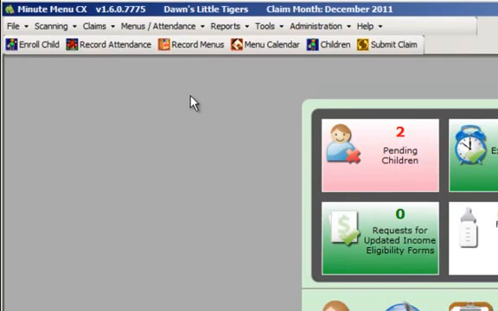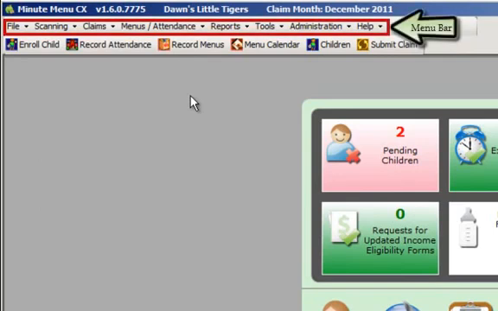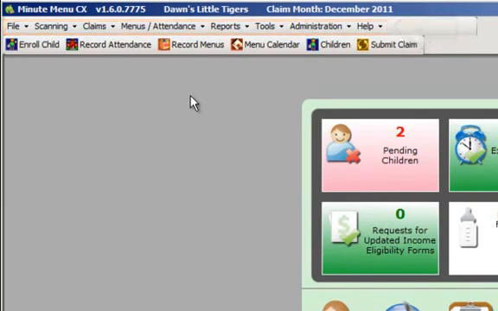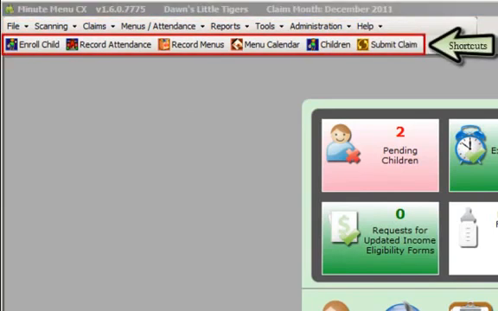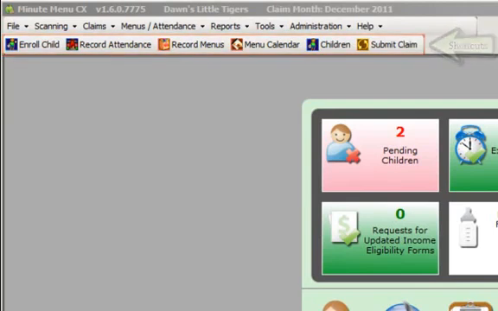The program consists of a menu bar across the top of the screen. The menu bar gives you access to all functions in the program. Shortcut buttons are located below the menu bar. Shortcut buttons give you quick access to commonly used areas of the program. You can get to the same functions from the menu bar.